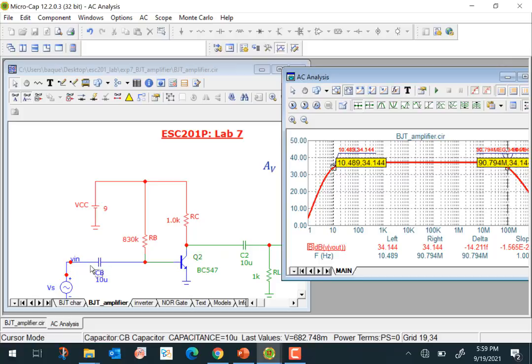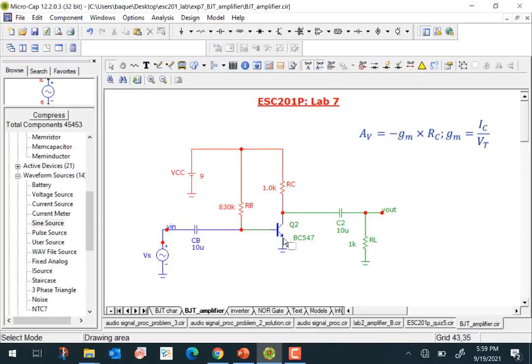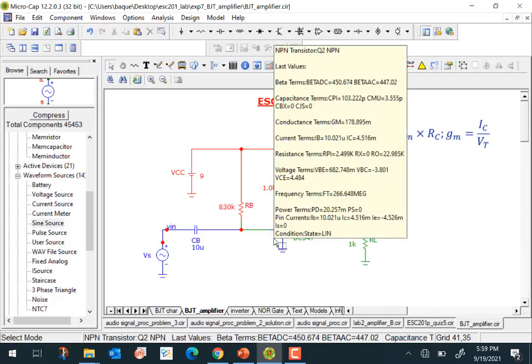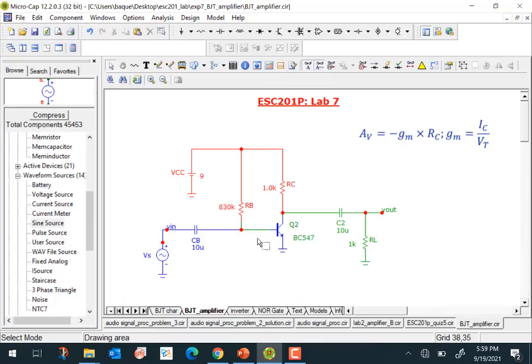Also, you can explore the phase part here. You can look at the phase relationship between the output and the input. You would see a 180-degree phase shift in the mid-band range, but at lower and higher frequencies, you would see the phase departing from 180 degrees. So that's how you can use the AC analysis to explore how this amplifier works.